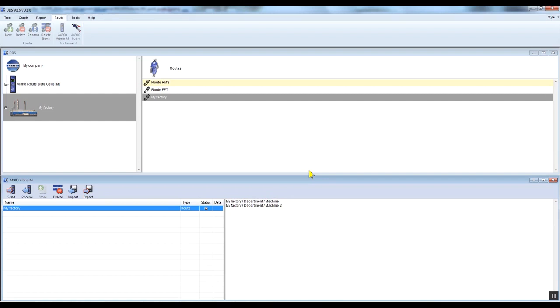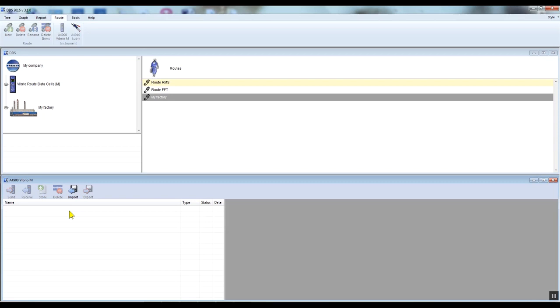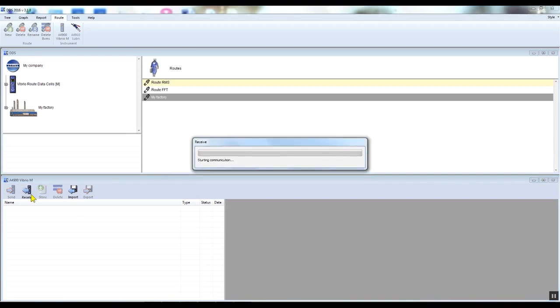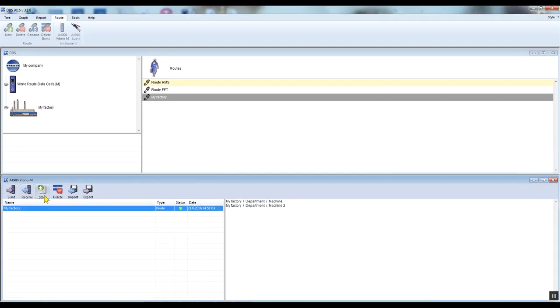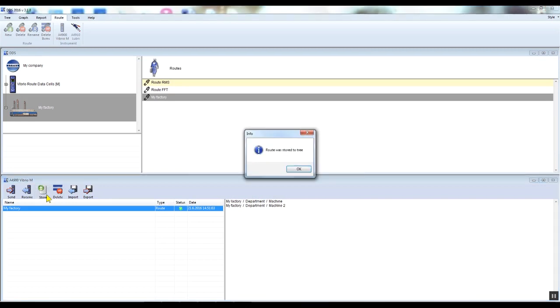You should see the USB picture on the Vibrio M once it connects with DDS. I unplug the USB cable from the Vibrio M once the root is loaded into the unit. So now I can go and measure my root. Once I've measured my root, I can transfer the data into my root tree. Connect the Vibrio M to the PC through the USB cable, click on the Receive button. Activate the root which has been transferred from the Vibrio M device and click the Store button.